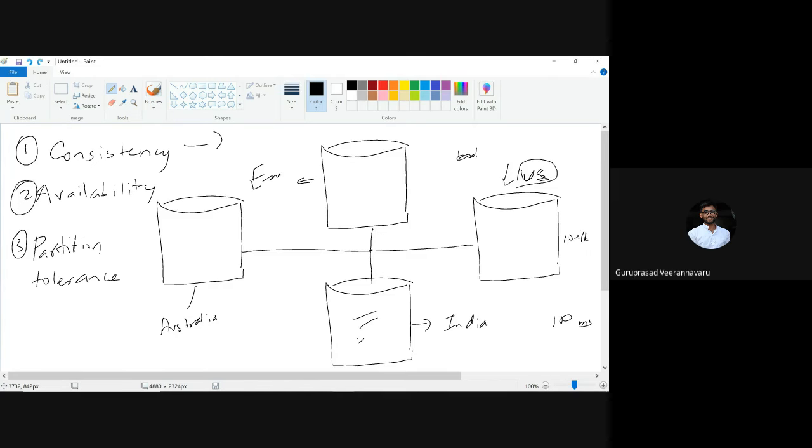Now, if that is the situation, there are a few things that can happen. Let us say I was sitting in India, and there was some value T, and everywhere T was 10, 10, 10, and 10. Now I updated T's value to 11. So now it should also propagate to all the other people, right?